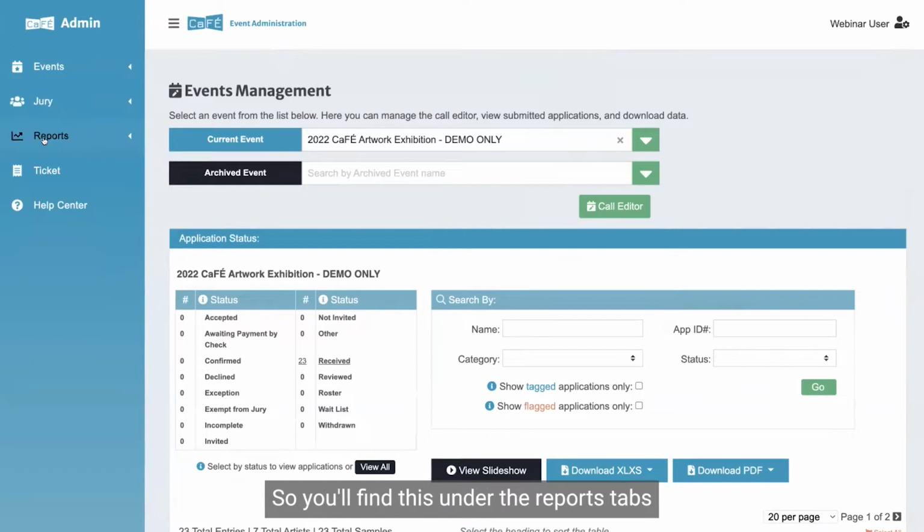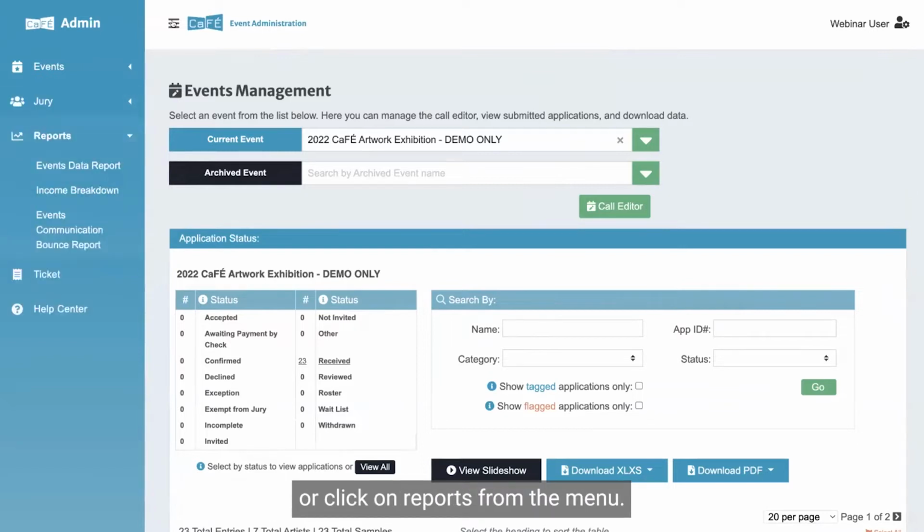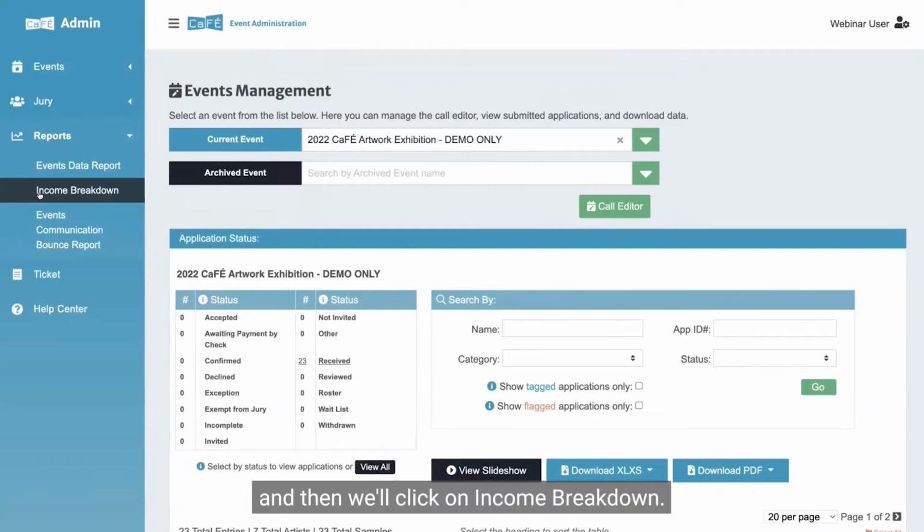So you'll find this under the Reports tab. We'll click on Reports from the menu. If you are ever wondering where your menu is, just click on these 3 lines at the top, click on Reports, and then we'll click on Income Breakdown.